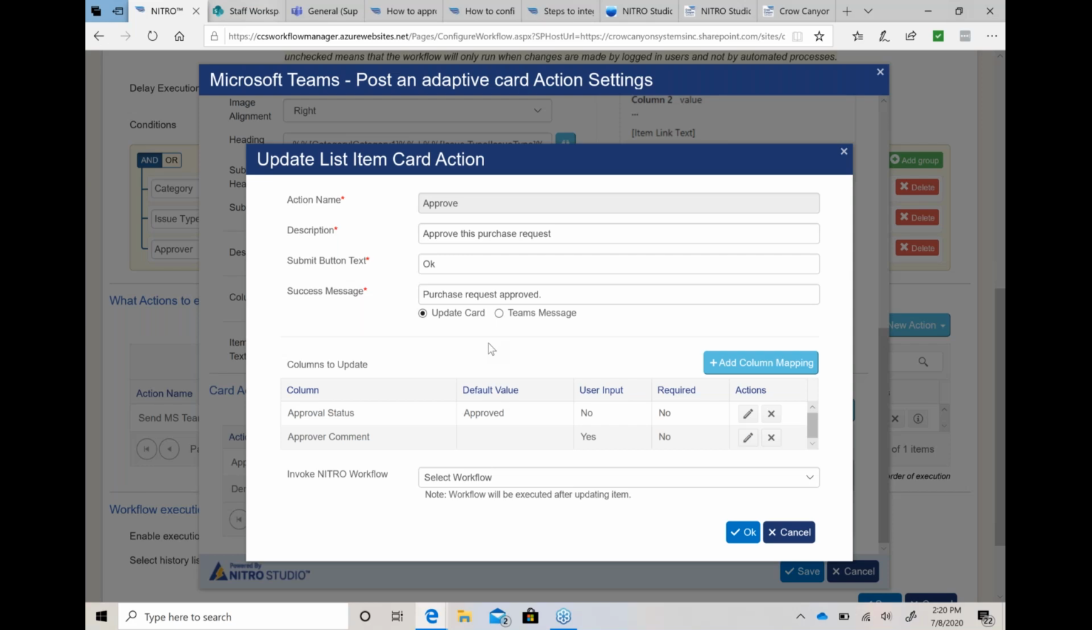The only drawback here, the only limitation I should say, is that the success message doesn't take placeholders, so you're going to be a little limited. It's just going to say purchase request was approved or denied, or whatever you want it to say, but it may not have any real information as to what was done. So there's a little bit of a limitation there, but I'm just making you aware of it.